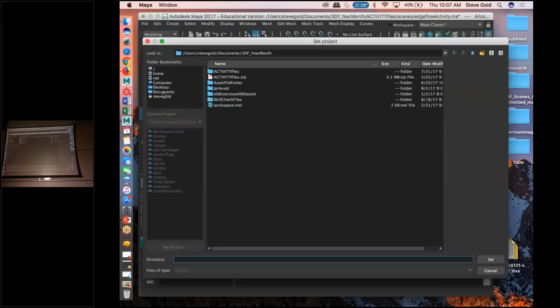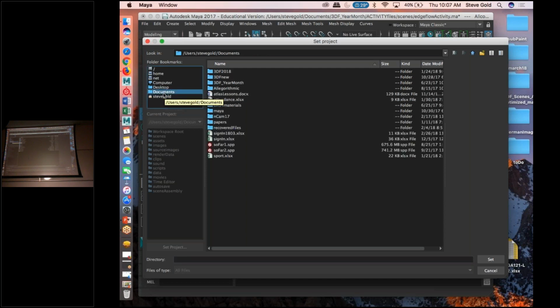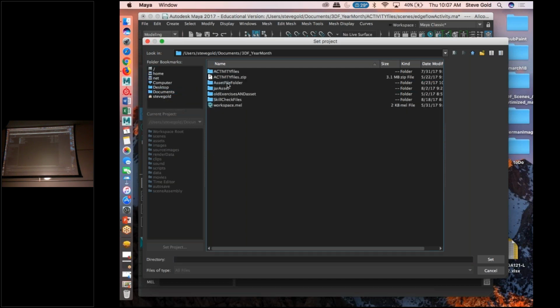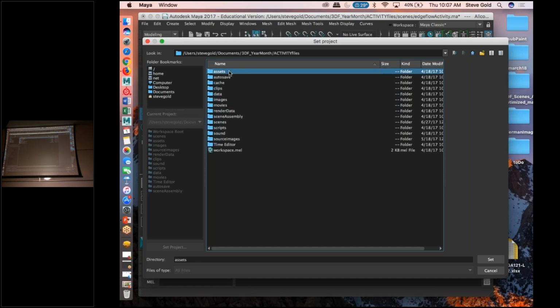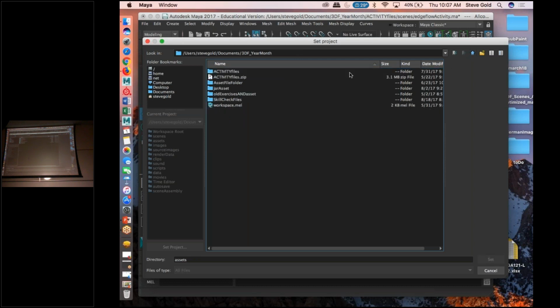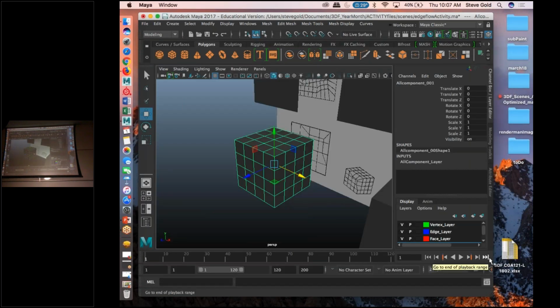I immediately go to my Documents folder where I put all my stuff. I go to my 3DF folder where I put all my 3DF stuff. And within that, I have my activity file folders, my asset file folders, as well as my skill check file folders. But I'm working on my activity files, so I click one time on my activity file folder. I don't double click and go inside. I only need to select it and then use the Set button. Now my project is set.